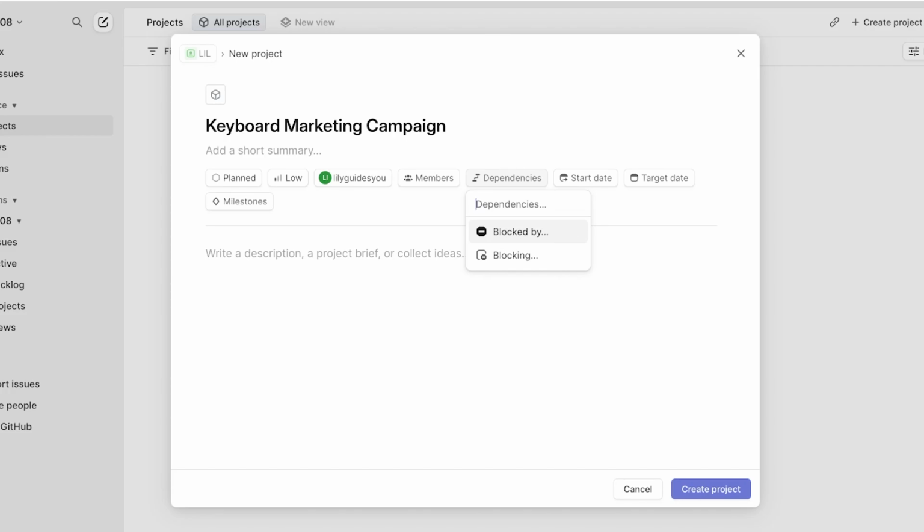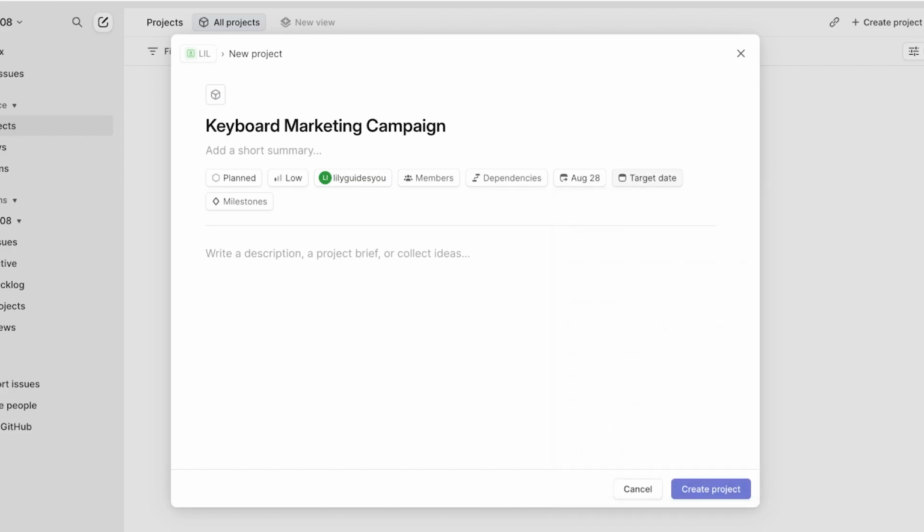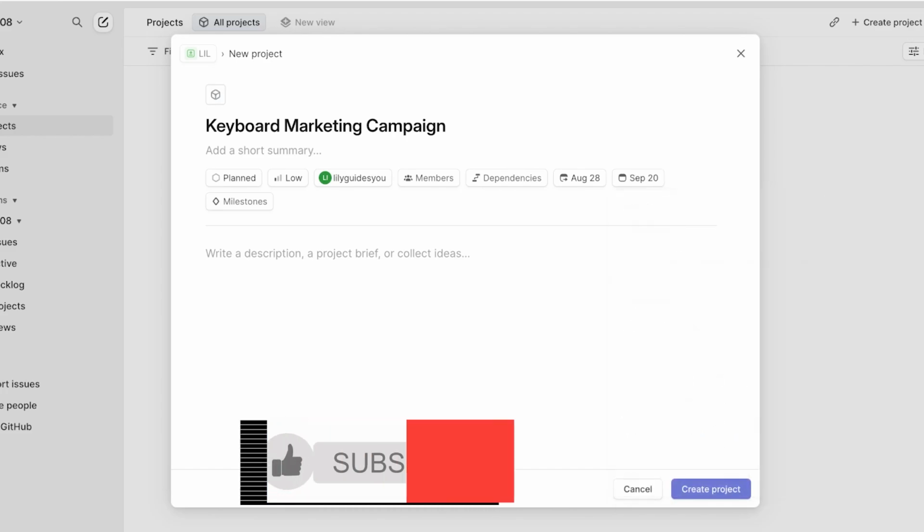So blocked by means that there is another project that needs to be completed before this one can begin. Or blocking means that a project is supposed to be started after this. So until this is completed, the next one can't be completed. You can add the start date and the target date. So let's say we're supposed to start on the 28th of August. And let's say we're supposed to finish this by the 20th of September.